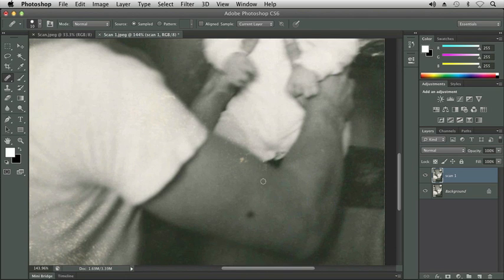We see some damage to the photo here on his upper arm, and again, with the Healing Brush tool, we're going to create a sample. It is similar to our Spot Healing Brush, but now we are going to pre-select our sampled pixels, and this is going to include when it creates our change, our correction. It's going to include texture, lighting, transparency, and shading.